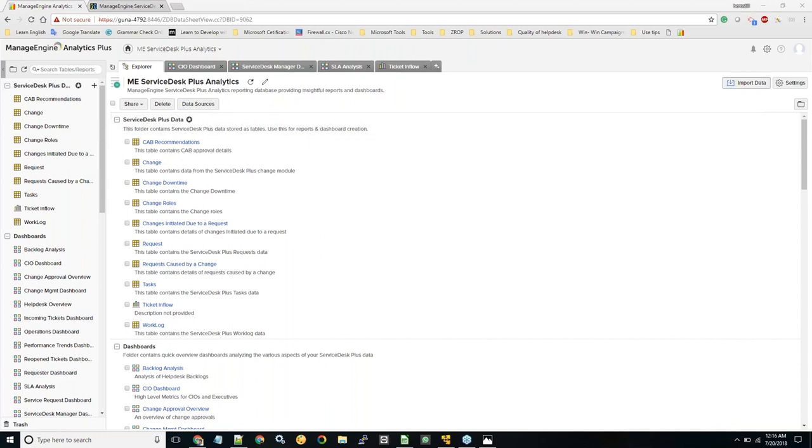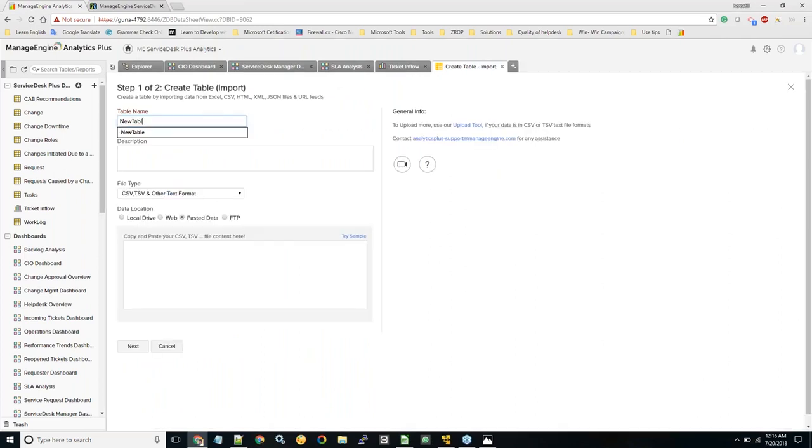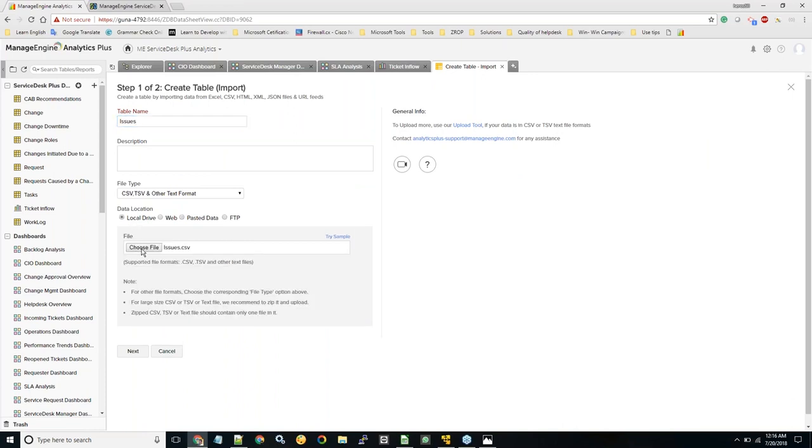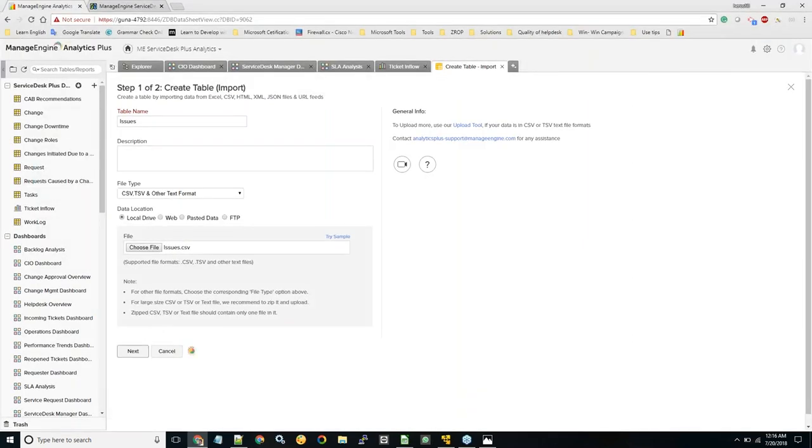We have an option to import data here. As you see, I'm going to import data that I have in Excel. It could be data that you have exported from your service desk, or data from your third-party tool. I'm going to name this table. I have the data in CSV format, and I'm going to import it to Analytics Plus.